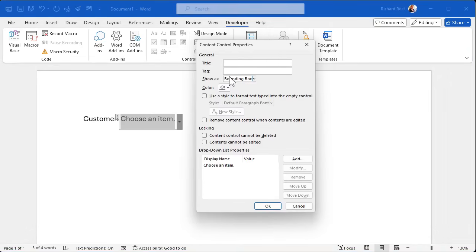That'll bring up the properties for this content control, right? These are called content controls. And you can give it a title and a tag and a bunch of other stuff. So let's start with a good title. I'm going to call mine CustomerCombo. Now, I'm not going to put a space in there, and my VBA developers know why. You don't put spaces in your field names or your control names, right? Tag is optional. You don't have to put that in there.